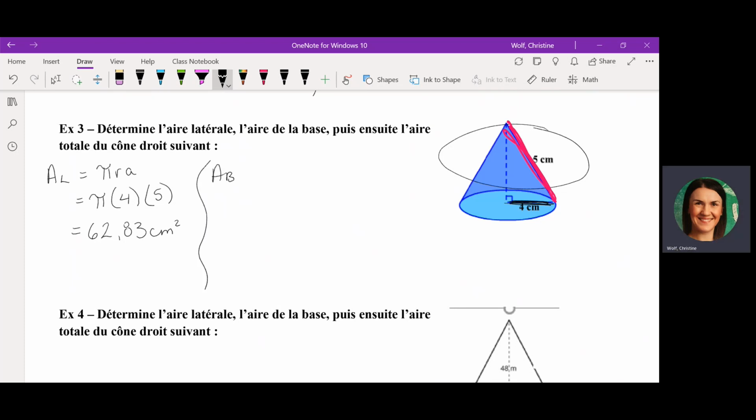Now, aire de la base, c'est juste un cercle. The base is a circle. So c'est pi fois le rayon au carré. So c'est pi fois 16, 4 squared 16. So bouton pi fois 16, et c'est 50.27 environ centimètres carrés. So, on va ajouter les deux réponses ensemble. So, j'ai 50.27 plus 62.83 arrondi à aucune décimale. C'est juste 113. OK? Centimètres carrés.